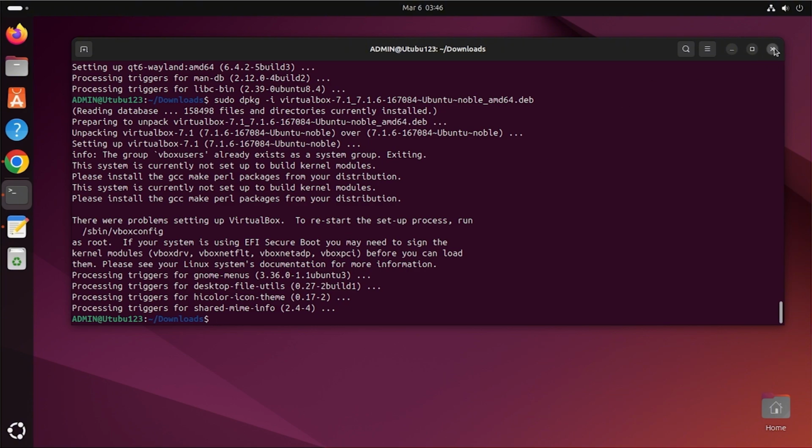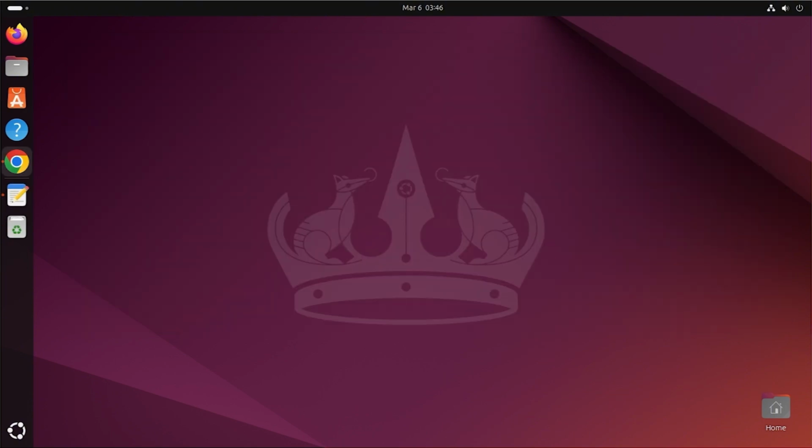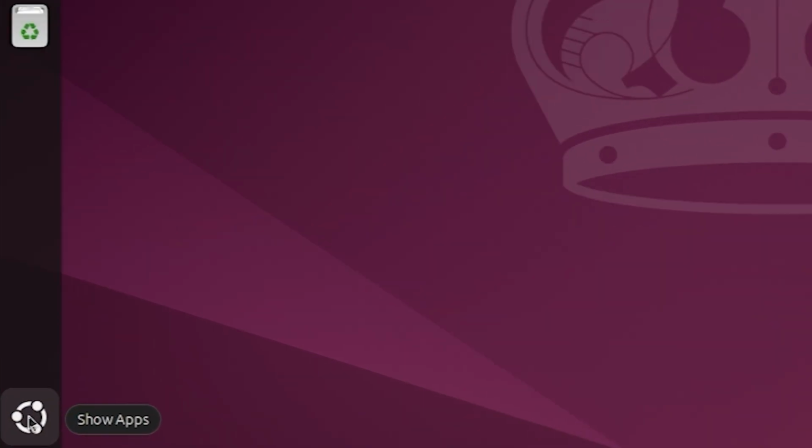Verify the installation. After the installation is complete, search for VirtualBox. Click on Show Application, search for VirtualBox. Click on the VirtualBox icon to launch it.